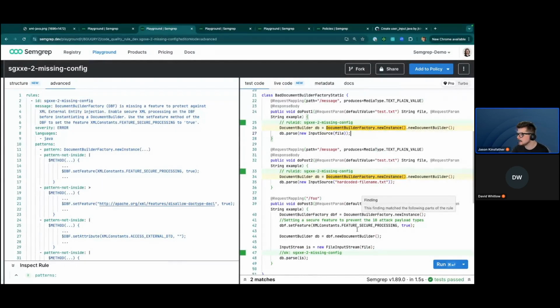But the case where we create that parser and remember to set the security feature secure processing, which, if you remember, reduces all 10 attack payloads to 0, then we're good. We're golden. And so when we're writing a rule like this, this will probably require some research. It definitely took Peter and Vasily some research to figure out what are these things the developer should or could be setting. So the rule is kind of long because of that.